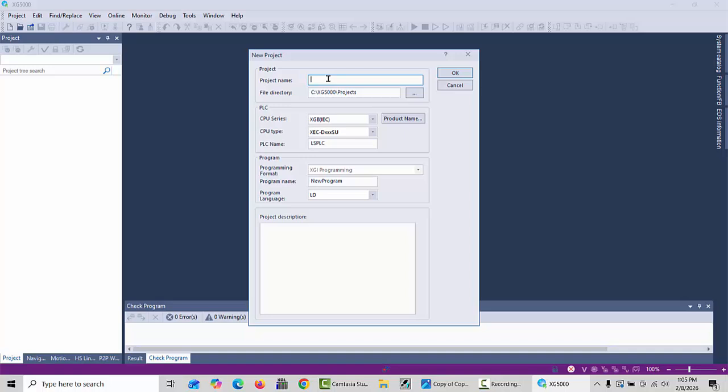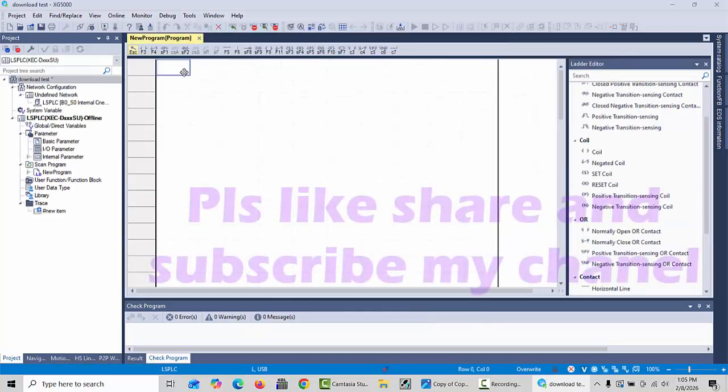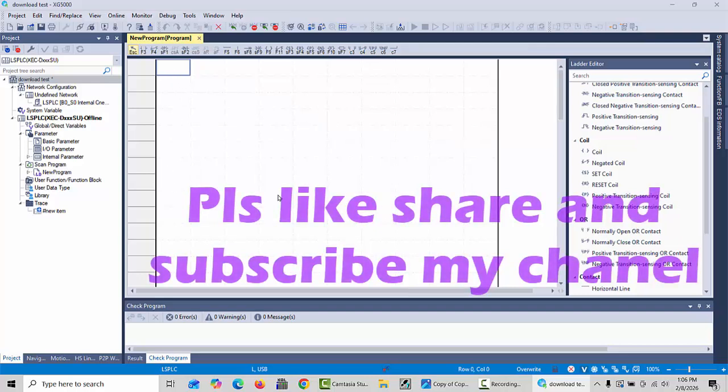For example, I will write the program name download test, and after that you can click OK. Now your project is created. Next, we just create a program. For example, here we create a latch program.